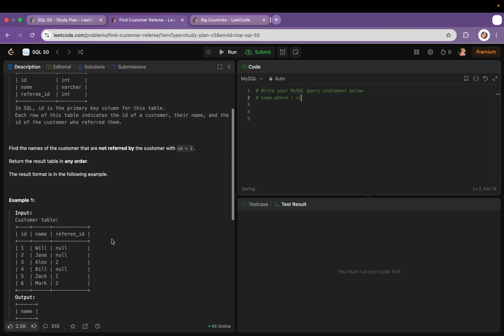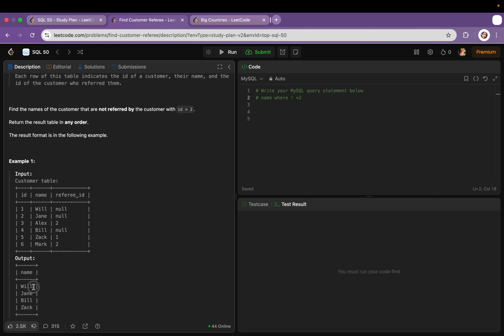You can simply see in the table that we need to get the names Will, Jane, Bill and Jack. Alex and Mark are both referred by reference id 2, but we don't need those two. Except these two we need everything, so we even have to write the condition for null as well. It should be null in order to get Will and Jane.